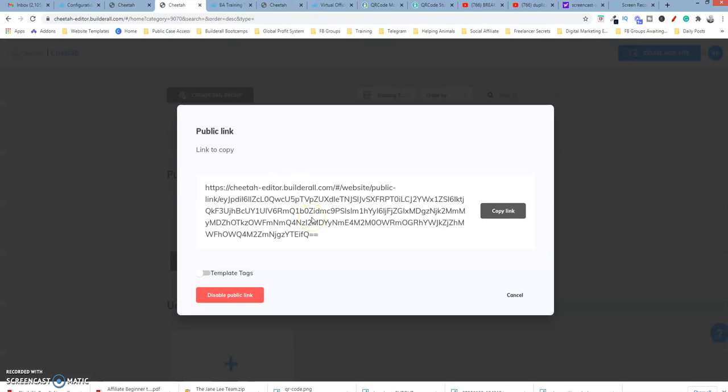So what this allows you to do is, once you copy this link, you could give it to one of your team members in Builderall. What it does is, once they click on it, it allows them to get a copy of that website, and they could download it to their account.